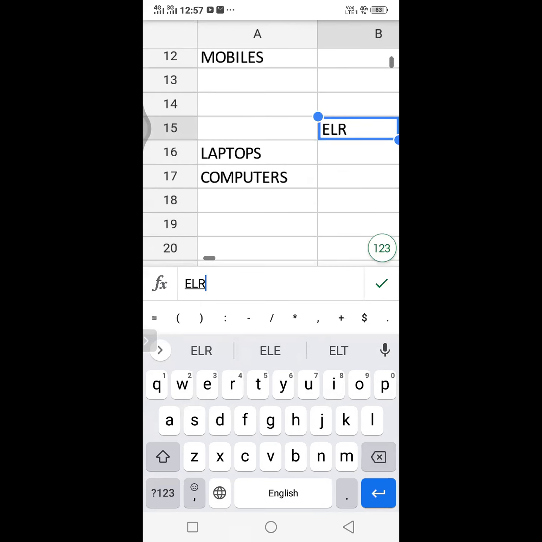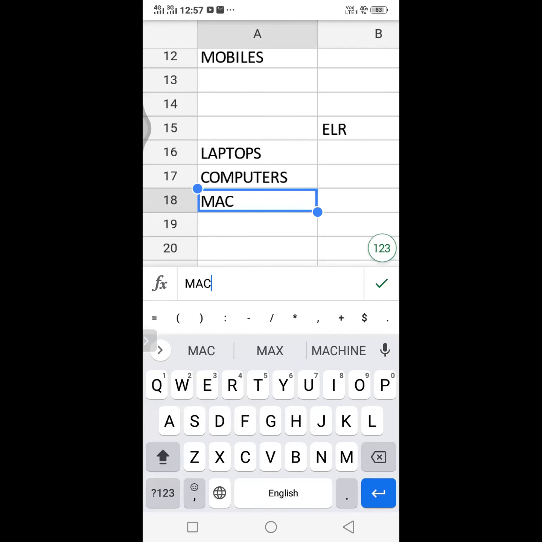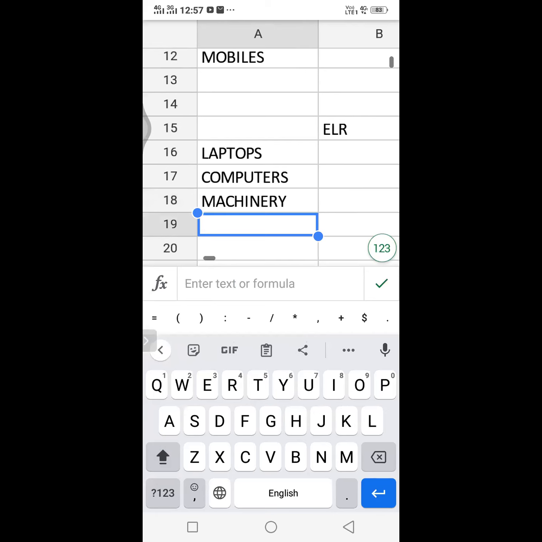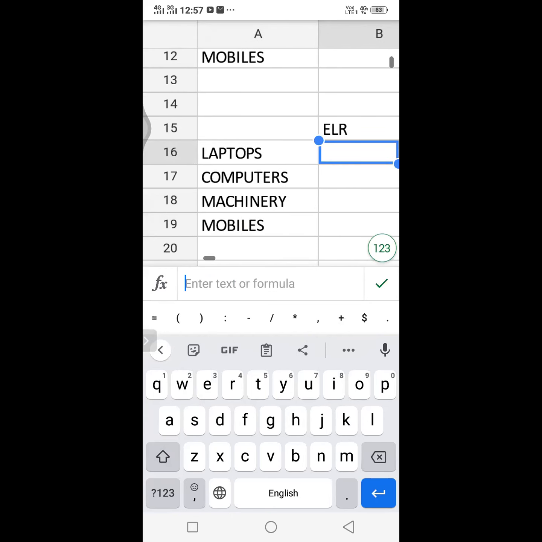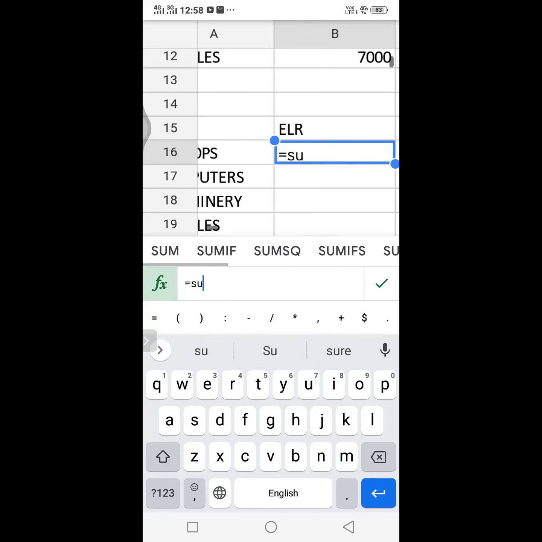Laptops, computers. Another one, here we try to give machinery. What is the another one? Mobiles. I just want to know about the Eluru amount for the laptops, the computers, the machinery, and the mobiles. If I want to know this, how can I do it? Based upon more than one criteria, by using SUMIFS.